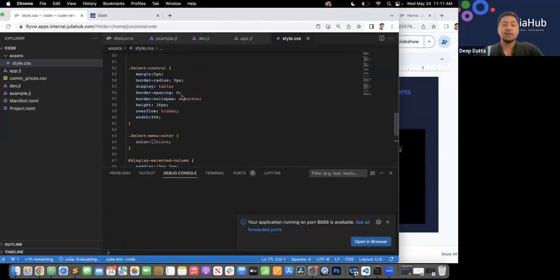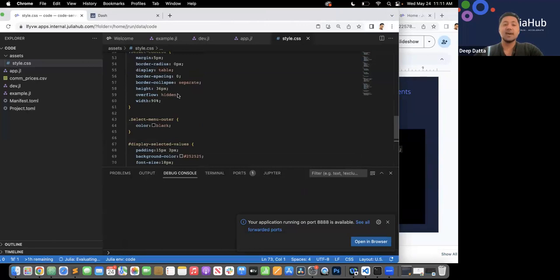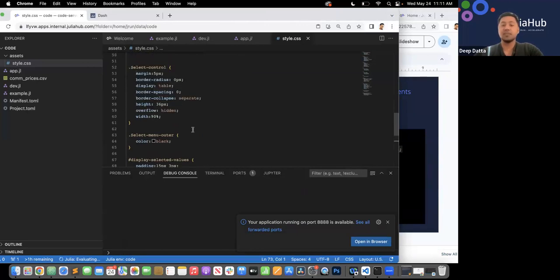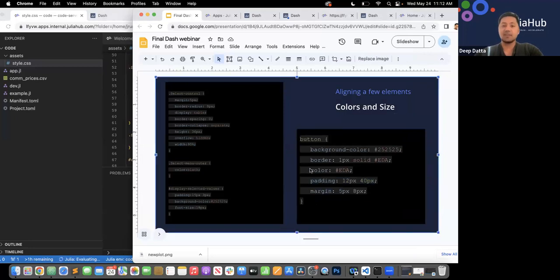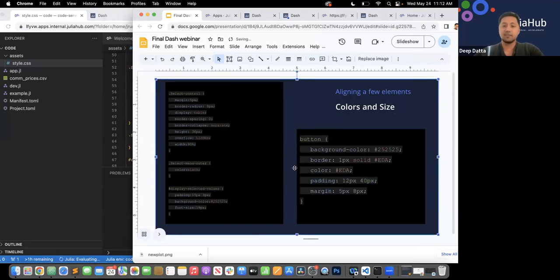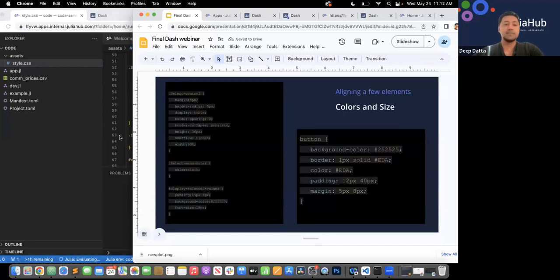This is grabbing the select control class, which affects our dropdowns. So this changes how the dropdown looks and functions. And then the other one is, we did the button already. The last one, oh, that's it.